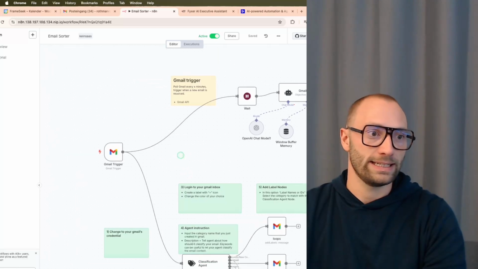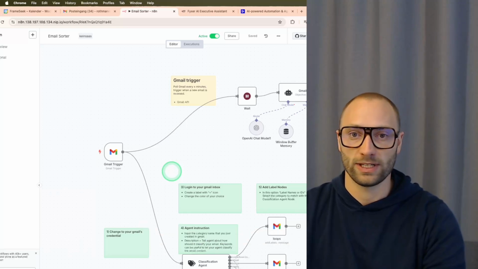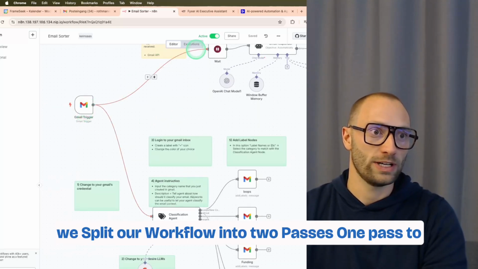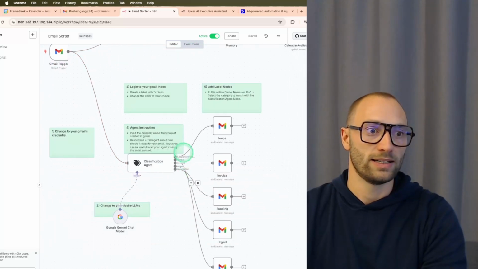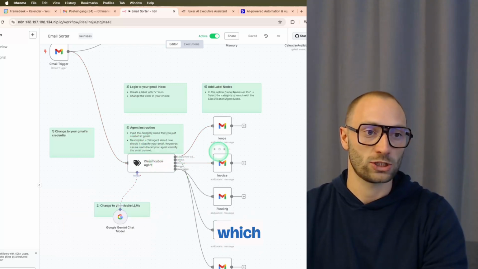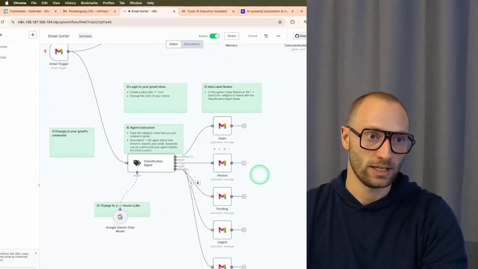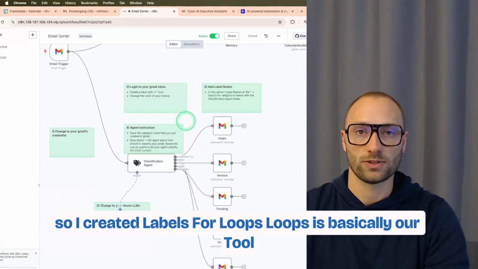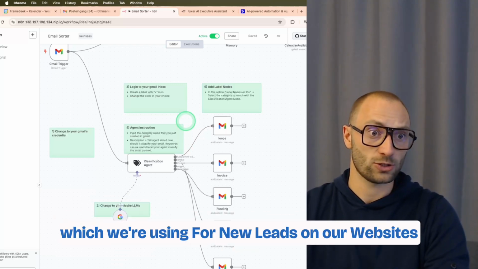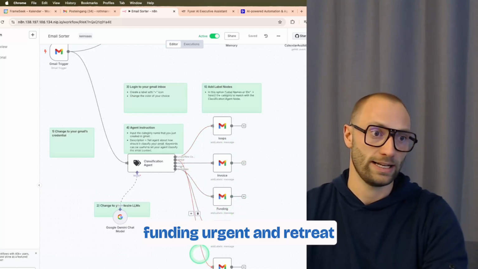So we basically have an email node which can be triggered every second, every minute, every hour, or when a new email is received. We split our workflow into 2 passes. One pass to classify the emails, which is done by our classify agent, which classifies the labels you created in your Gmail account. So I created labels for loops. Loops is basically our tool which we are using for new leads on our websites. Then I have invoices, funding, urgent, and retreat.